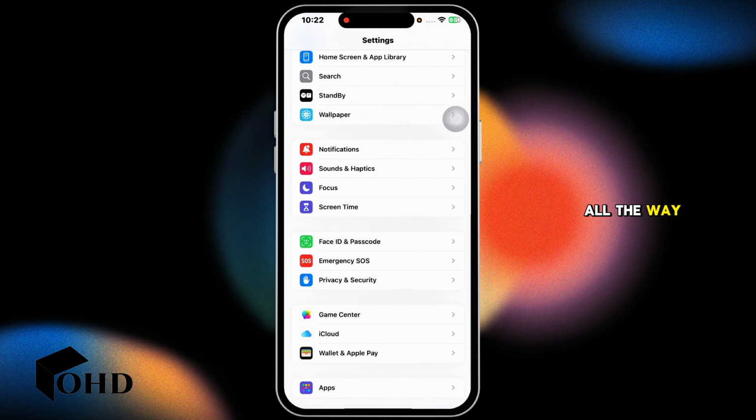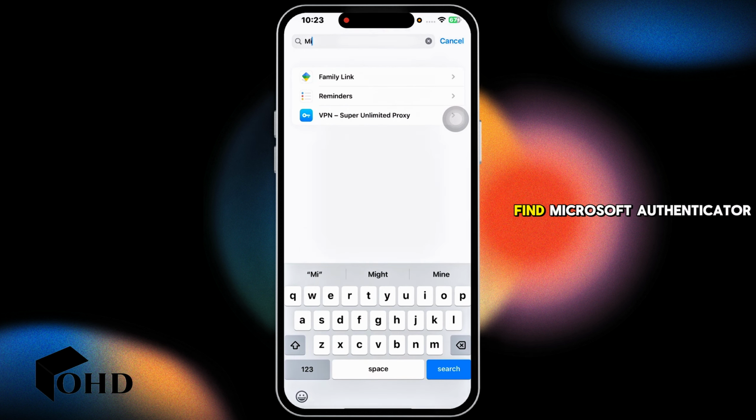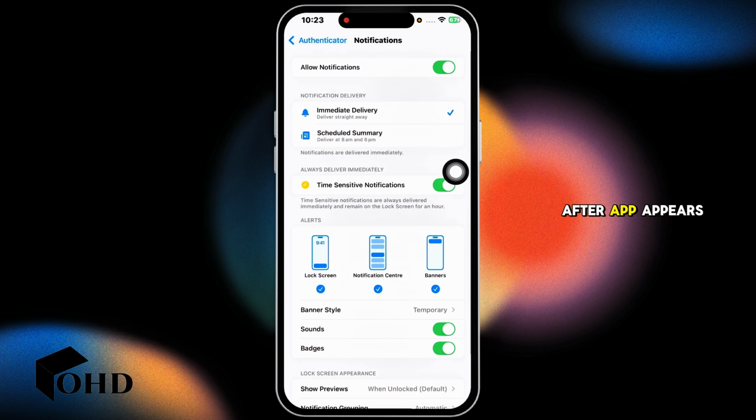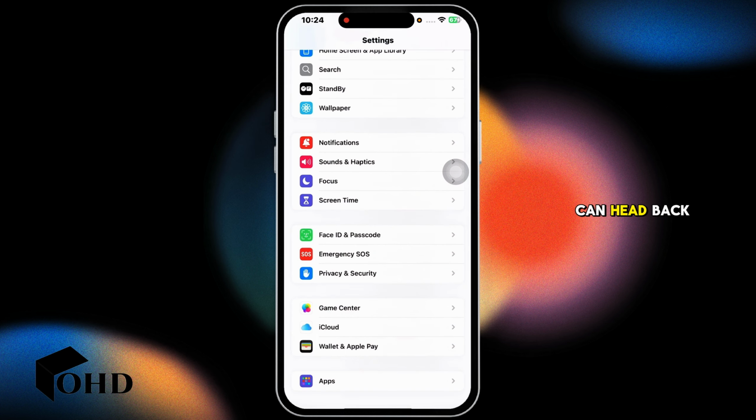Next up, scroll all the way down and head over to the option apps. From the list of apps, find Microsoft Authenticator. After the app appears, click on it. Make sure you have allowed the notifications for it. Enable all these options. Then you can head back.